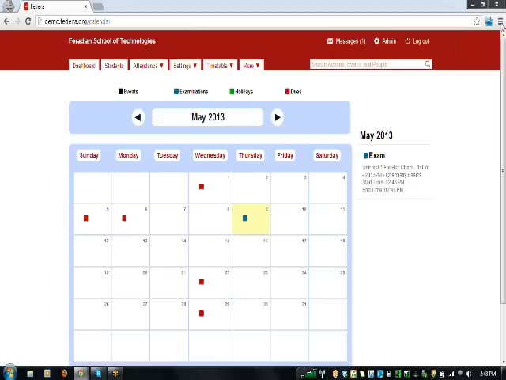The parents will also be notified about the examinations. If the SMS setting is enabled for the parents also, the parents will be notified about the same.